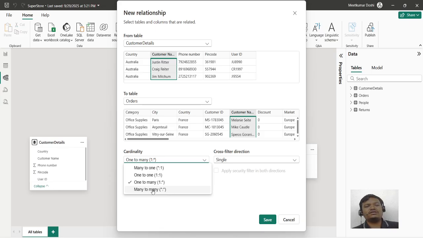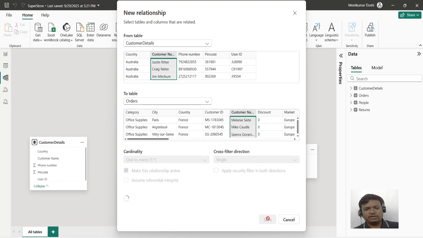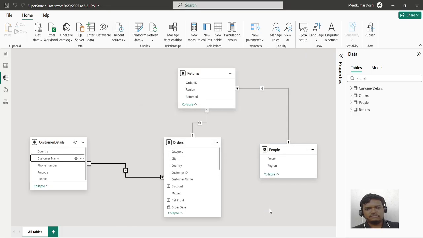So this will disturb our data. It is better to have an interlink like one to many. This is the cross filter direction, so we are selecting single. Now let us save it. You can see that on the left-hand side it is written as one to many, and the arrow is towards the order table.